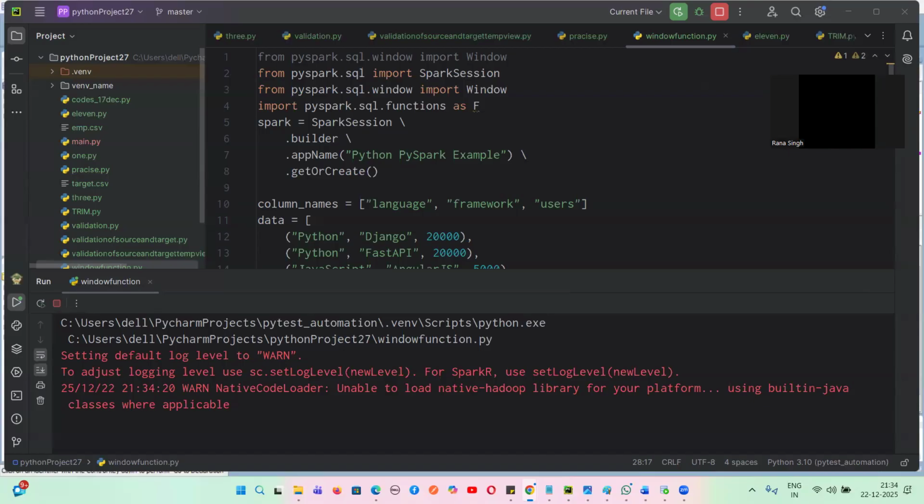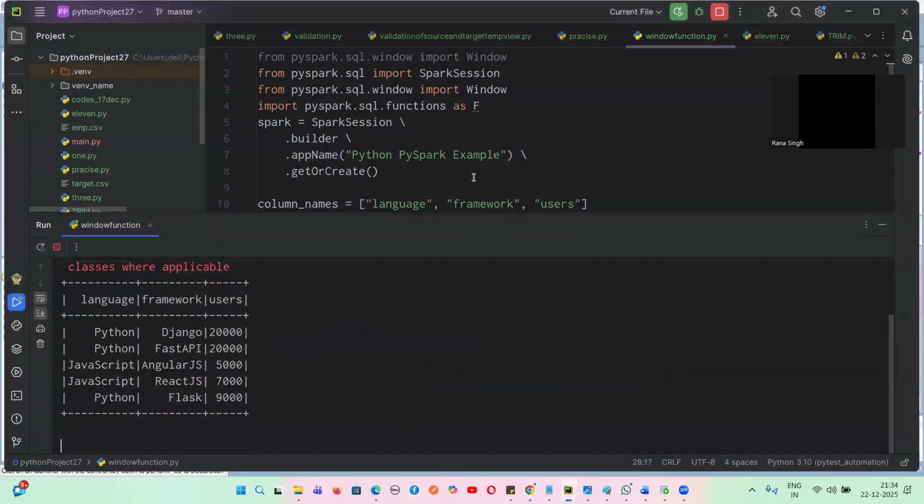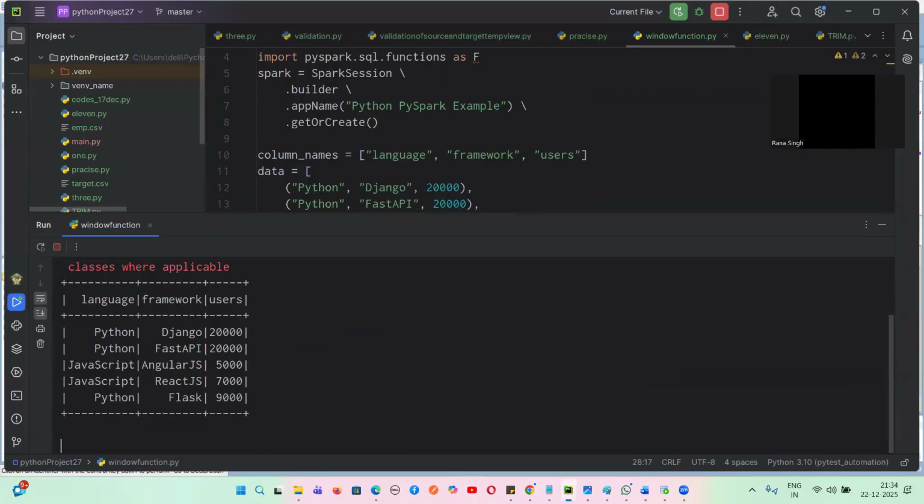Let it get executed. We'll see more analytical functions, guys, because analytical functions need to be very strong.